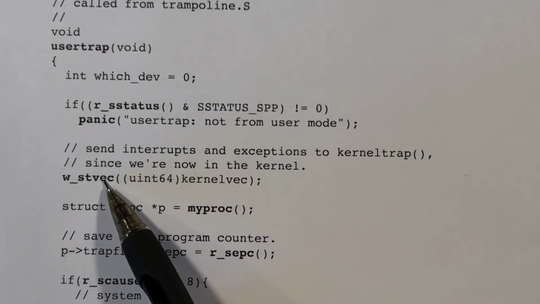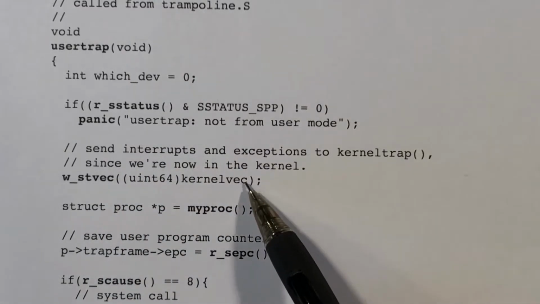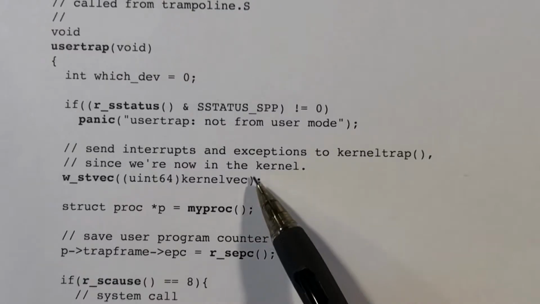So now we're running in kernel mode. What if we get another trap? Okay, a device might need service, for example, and might cause an interrupt. So here we write into the STVEC a new address. Here we're writing into it the address of a function that will handle kernel interrupts.